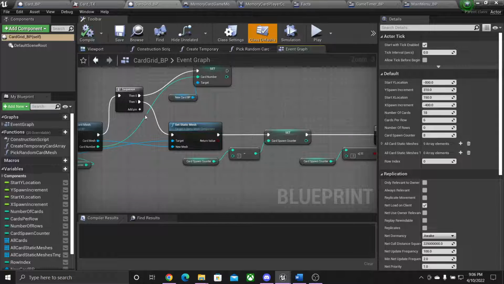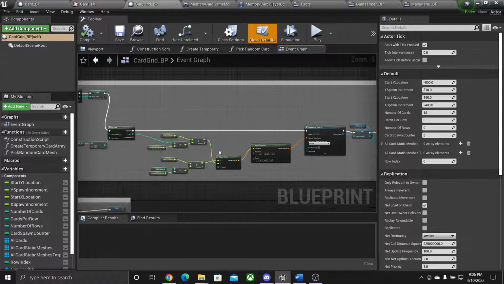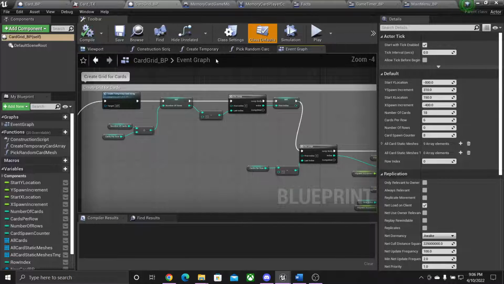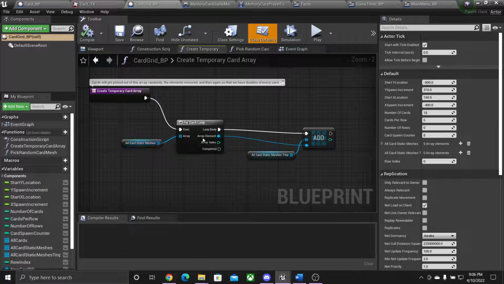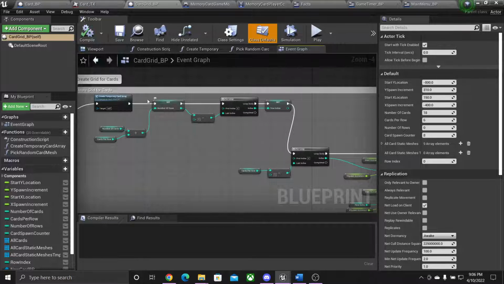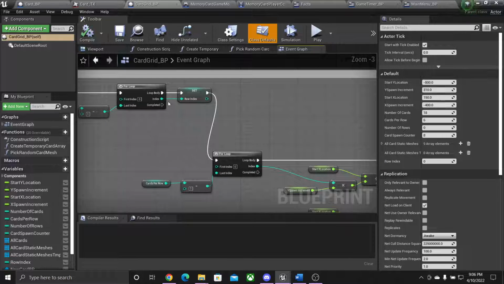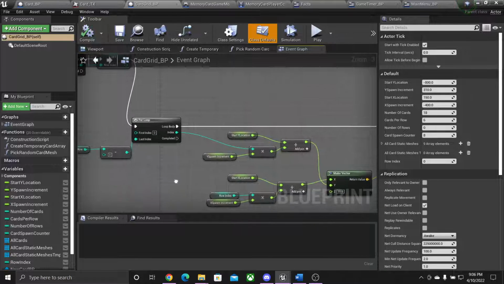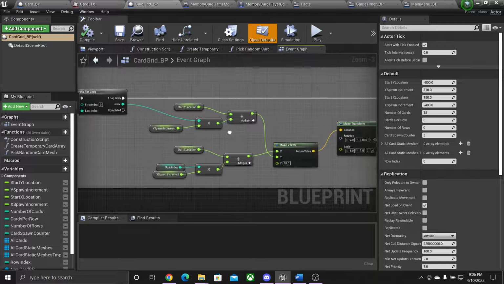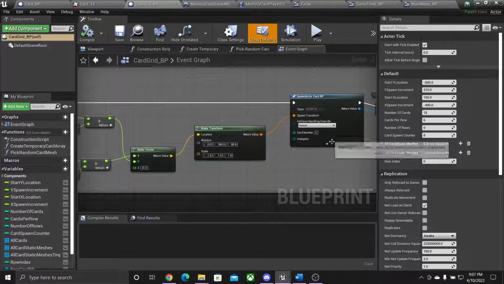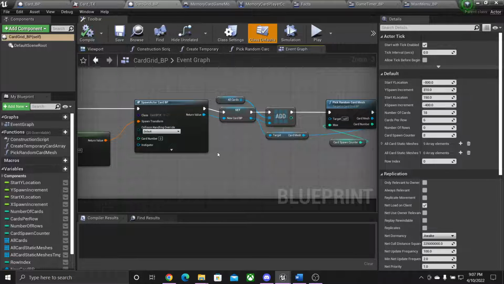This is the card grid, which makes the grid of cards. On begin play, the first thing it does is create a temporary array, which is just adding the meshes to an array that's used later. It finds the number of rows by dividing the number of cards by cards per row, and then goes into two loops, and based on the indexes of those loops is how we get the positions of the cards. They make vectors to make transforms, and then spawn the card at the location.